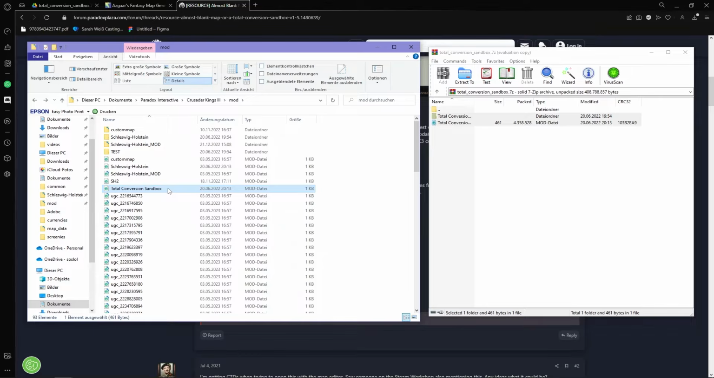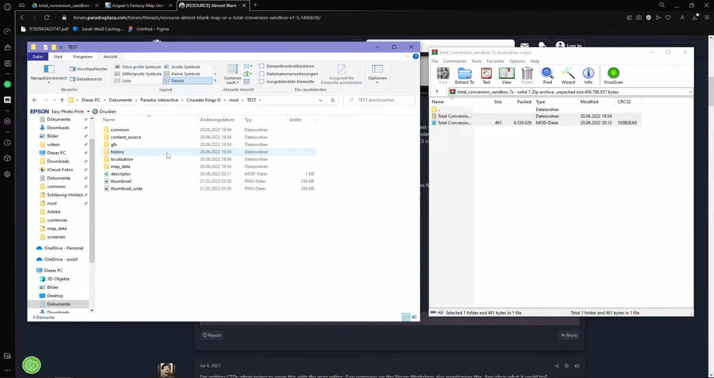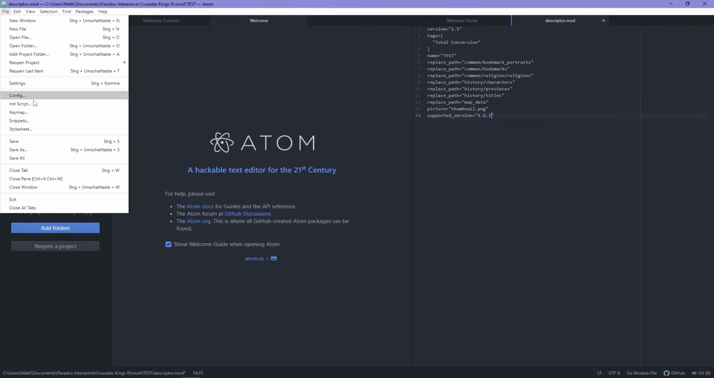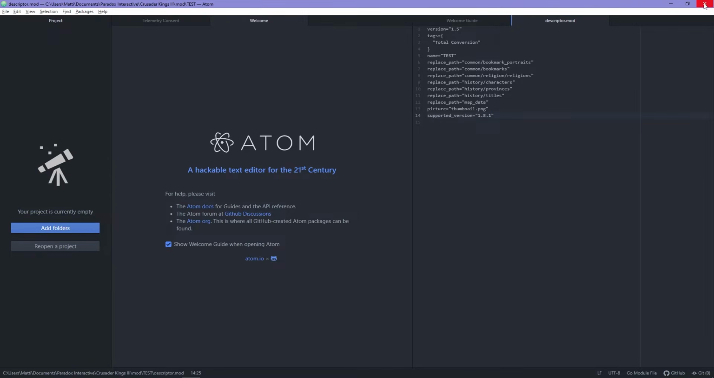and also test. So in the next step, you open your test folder and open your descriptor file with Atom in my case. And there you can change the name as well to test. And your supported version in this case is 1.8.1. Then you're going to hit save and close it again.